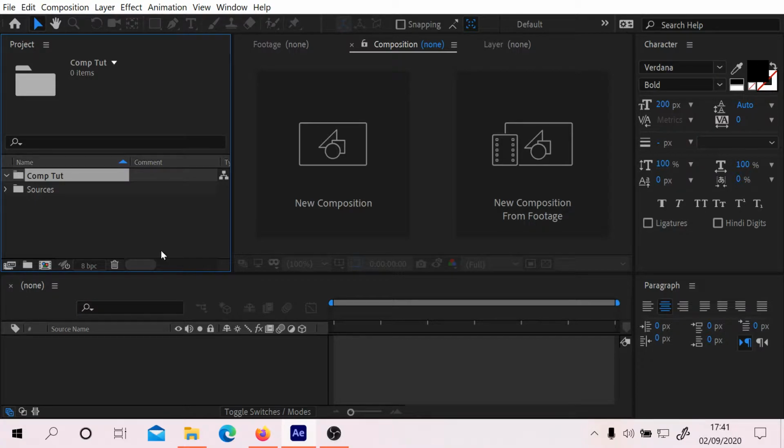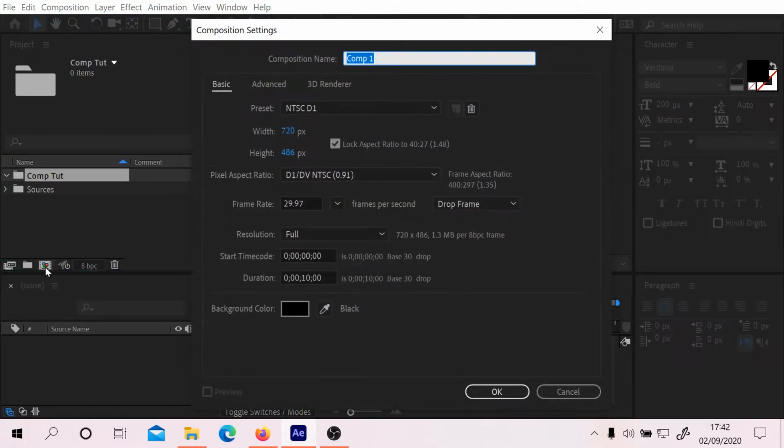So what we can do is, if we've got this folder selected, there's nothing in it at the moment, called Comp.tut, we can click here, which is going to create a new composition. We can also do Control N, and then you get the name of the composition. I just call it plants because that's the sort of stuff we're going to put in here.